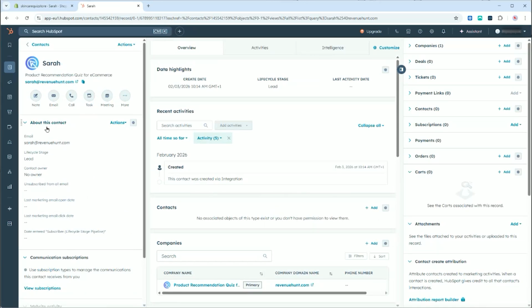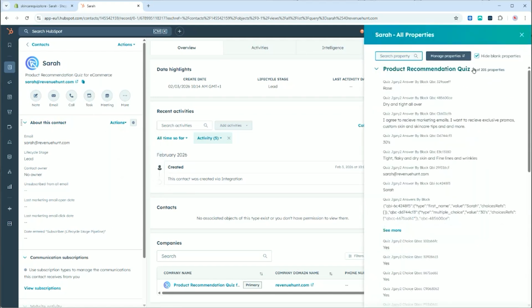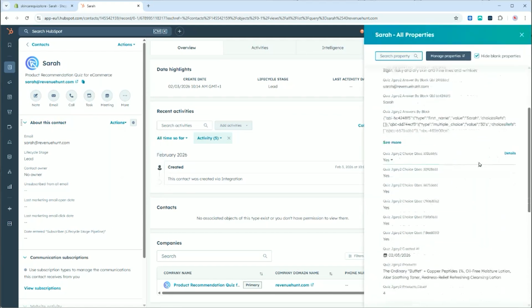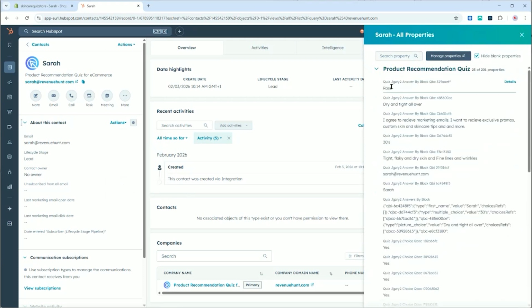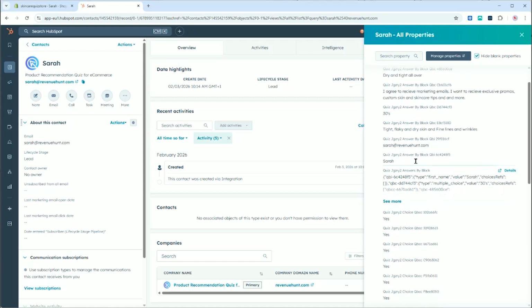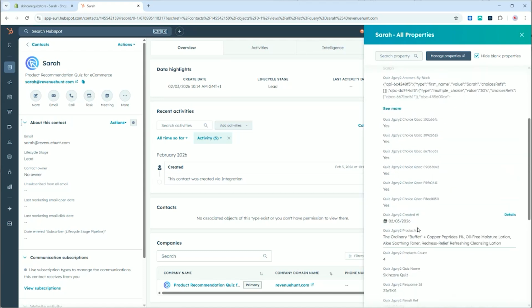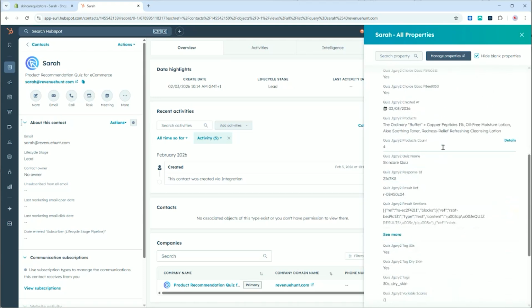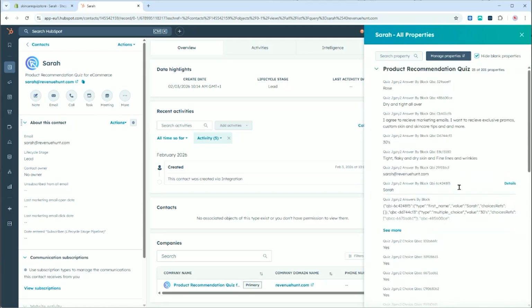Under About This Contact, View All Properties, you'll find a large set of properties added by RevenueHunt, including quiz name and quiz ID, all quiz answers, recommended products, response metadata, timestamps, and identifiers. In most cases, 25+ custom properties are added automatically. These properties are what power segmentation, automation, and personalization in HubSpot.